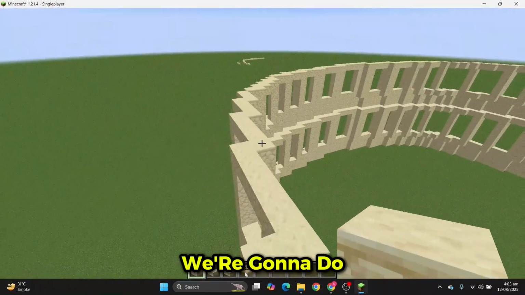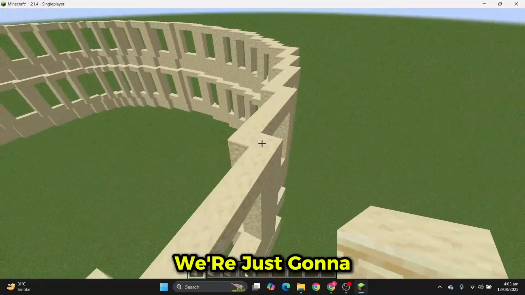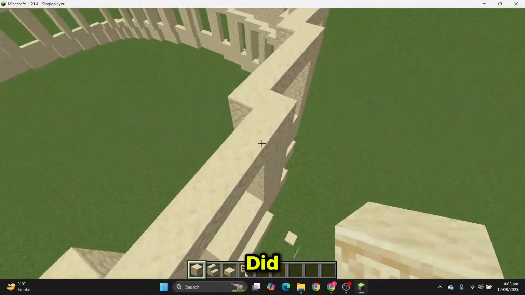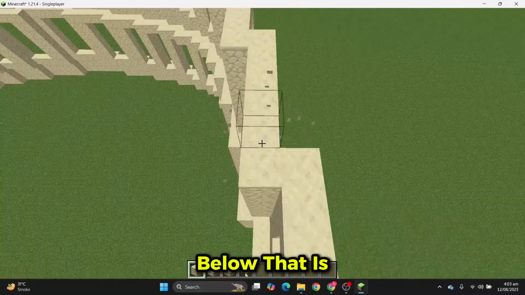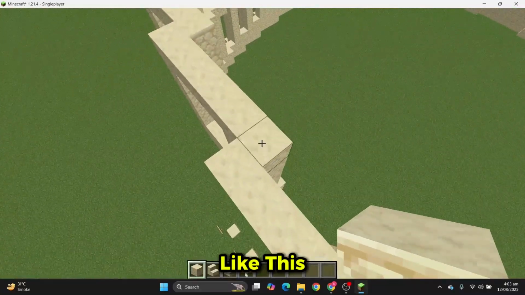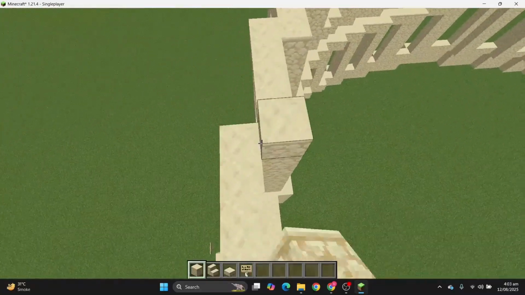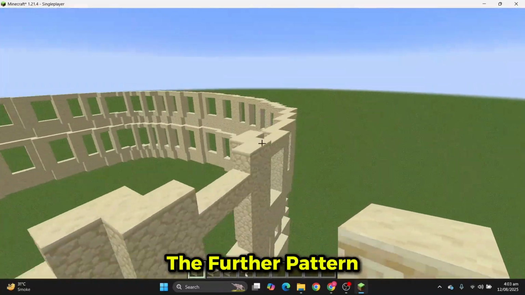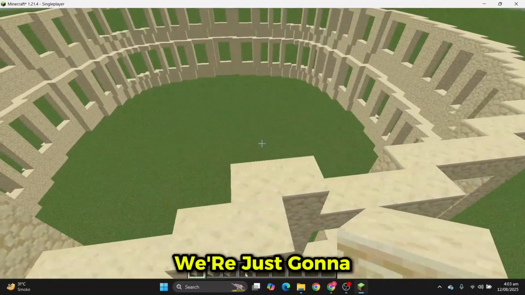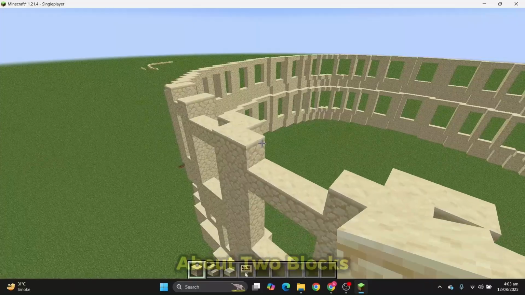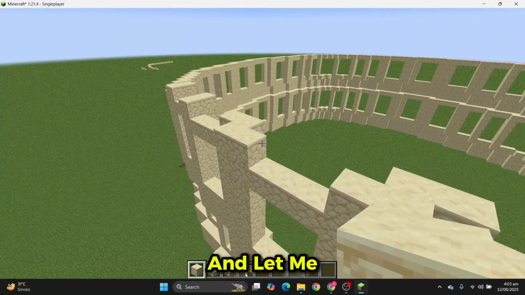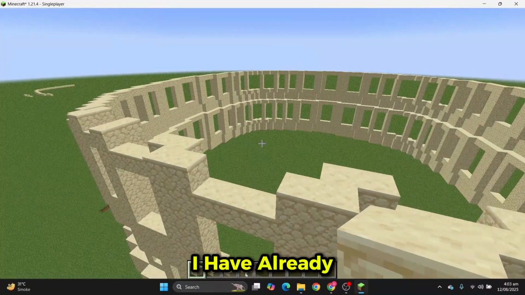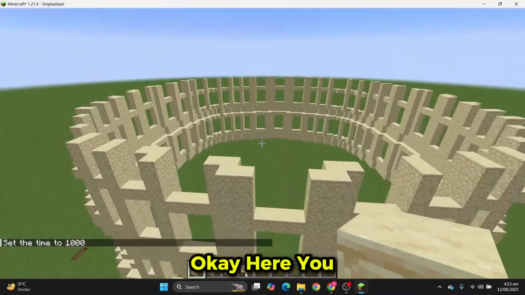So now what we're gonna do is we're just gonna make the same pattern that we did below, that is like this. And the further pattern, and similarly here we're just gonna complete the pattern and raise it about 2 blocks. And let me just show you quickly how I have already done it. Okay, here you go guys.